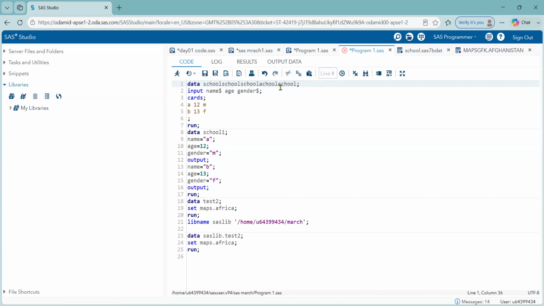Then again, 32, right? So let's type 33. How many characters is this? 1, 2, 3, 4, 5, 6, 7, 8, 9, 10, 11, 12, 13, 14, 15, 16, 17, 18, 19, 20, 21, 22, 23, 24, 25, 26, 27, 28, 29, 30, 31. This is 31 characters.